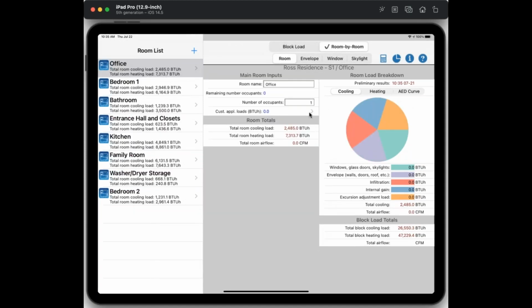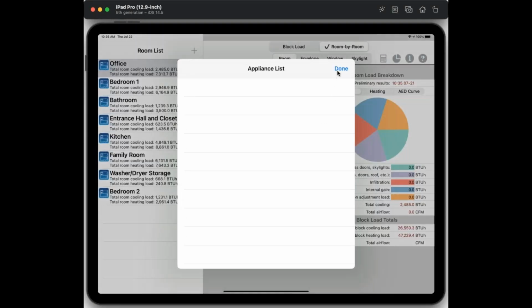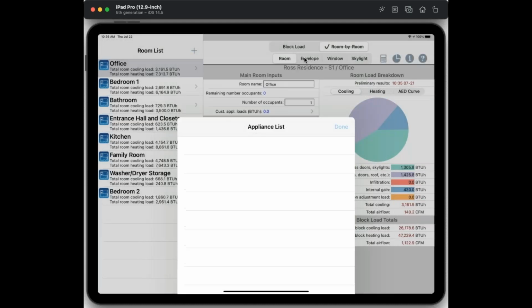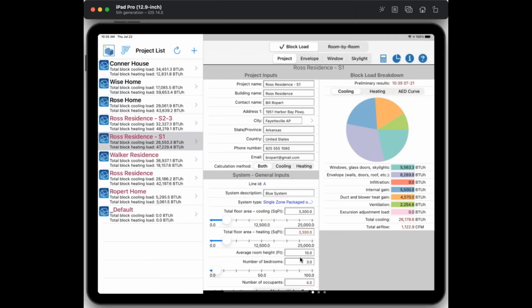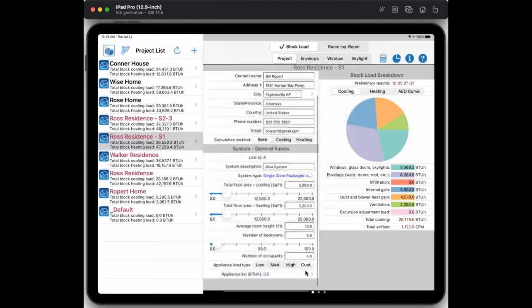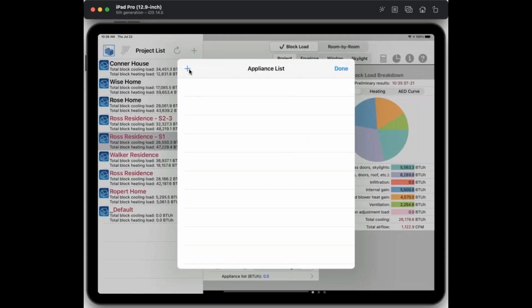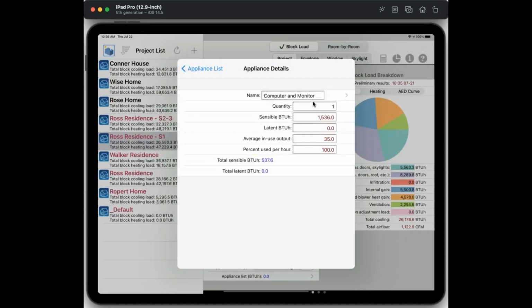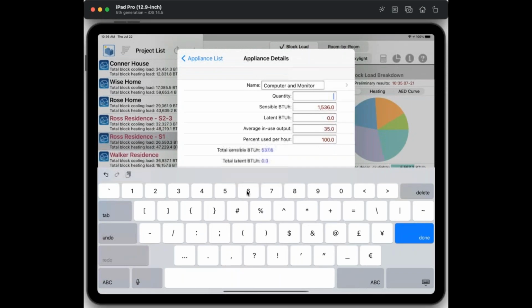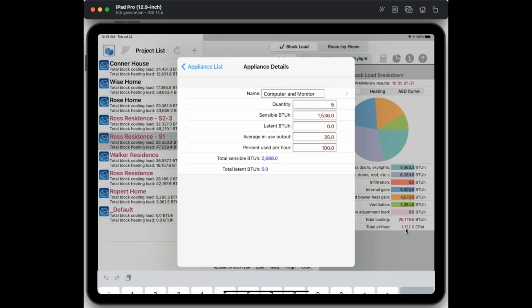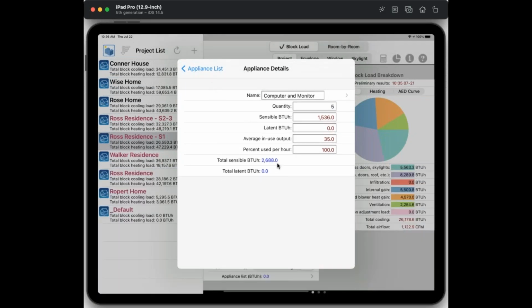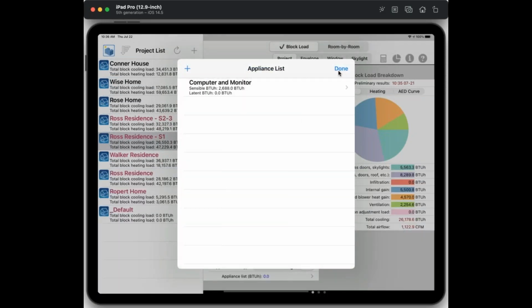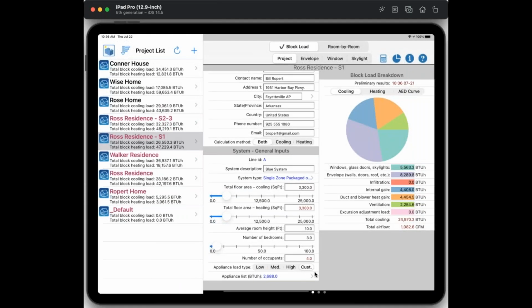Let's look at office. Let's go in here and, for a second, oh, I have to refresh that. Okay, I'm going to add a couple of appliances really quick to this project. I'm going to add computer. Let me add 5 computers. Seems like these days everyone has multiple computers. So we have a 2,700 BTU per hour internal load, sensible.